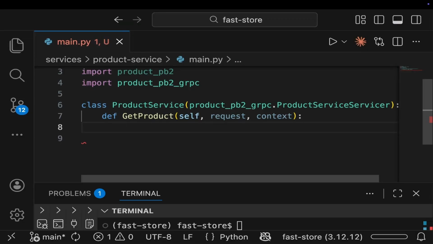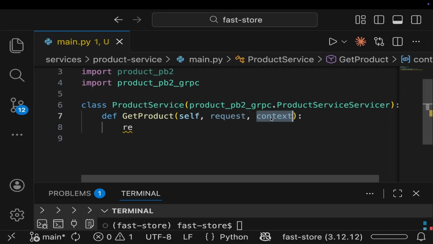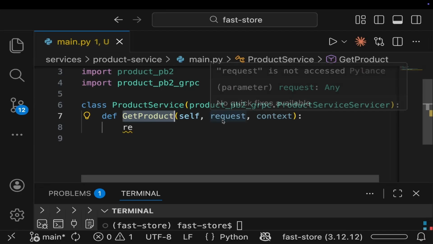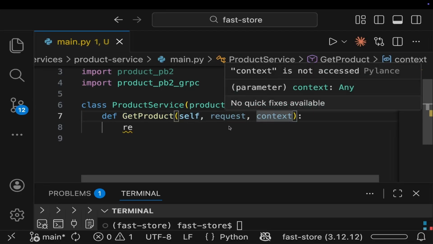But before I override, I can just explain to you. Of course, you know what self is. This is the first argument to an instance method. Request is simply the object which contains the data sent by the client, and you can access fields defined in your Protobuf file using the standard dot notation, like request.id. Then context simply provides RPC specific information like timeouts, metadata like headers, and the ability to cancel the request. We won't use it in this basic example, but it's required by the method signature. So the method signature requires the request and the context.